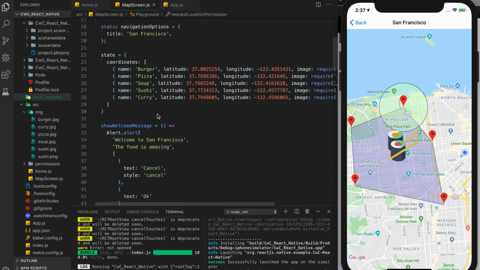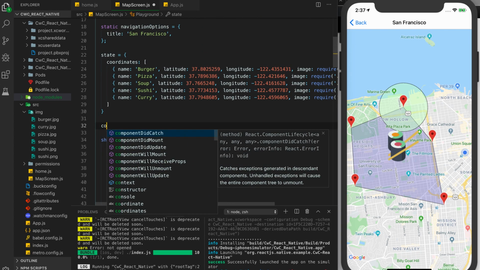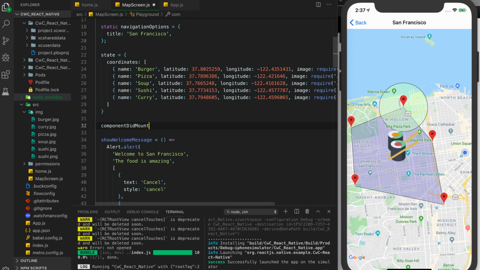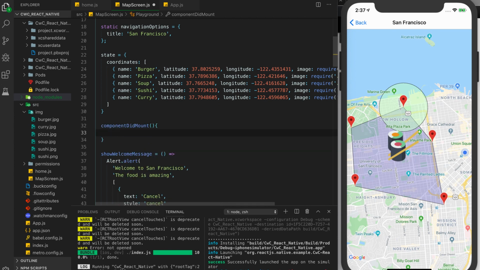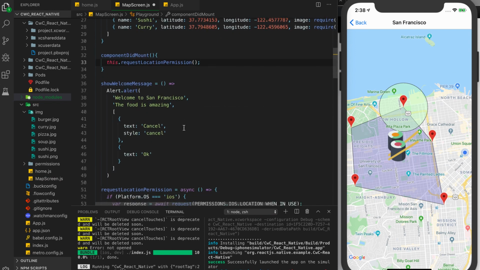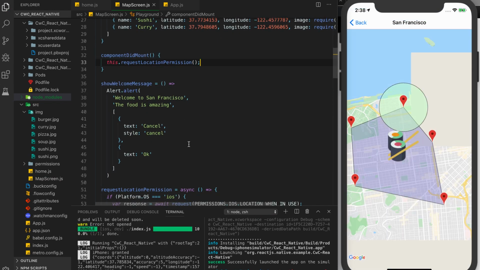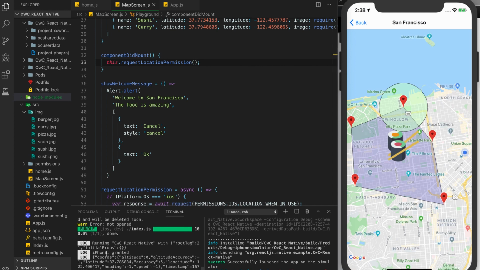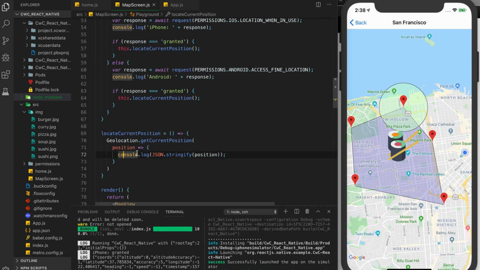And let's go up here. Now I want to add component did mount. So I want to say component did mount. And when the component first mounts, I want to call that method that we created with the permission. So we say this dot request location permission. And let's save. Let's see how this works. So let's look at our log here. We say iPhone granted, and then we got our coordinates here. Okay, so our console.log json.stringify is this here. Okay, so that's a good first step.